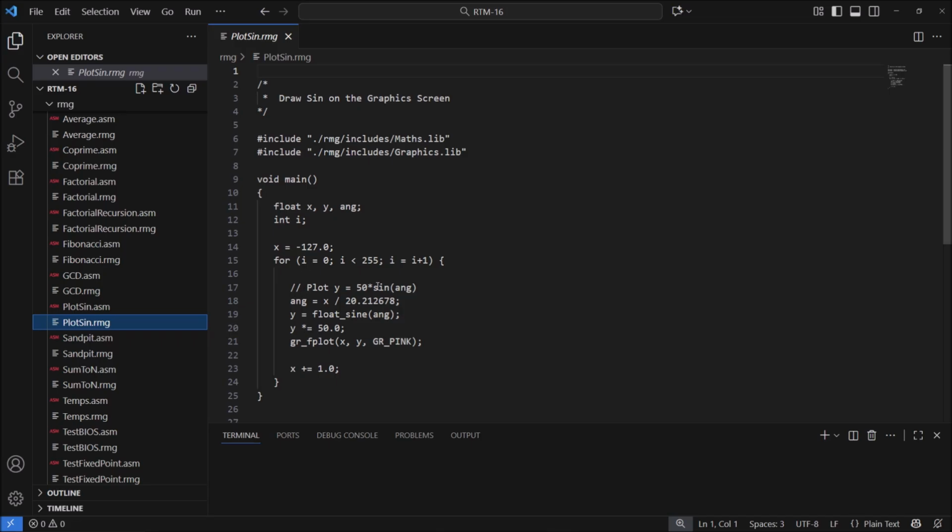Now we're going to do the plot, and you can see that we've got the double backslash, which tells us it's a comment. We're going to define an angle, so this will be the angle in radians. Then we've got our function, y is equal to float_sign, and we're going to pass the angle into this function. When we get the output, we're going to multiply that value by 50. Then we're going to use the fplot command, which exists within the graphics library, and float_sign exists within the mathematics library.